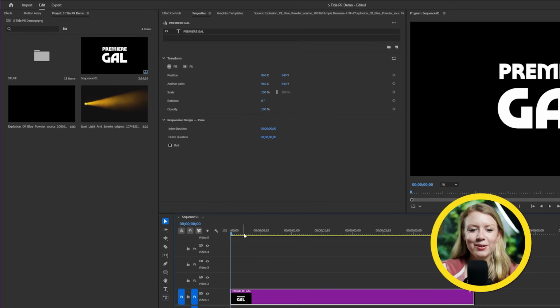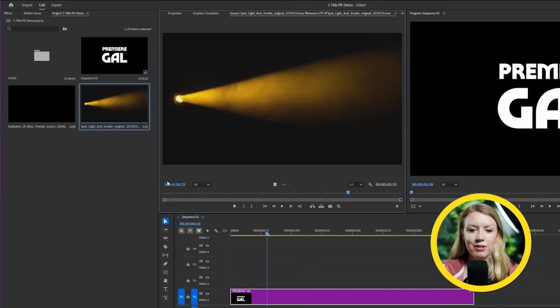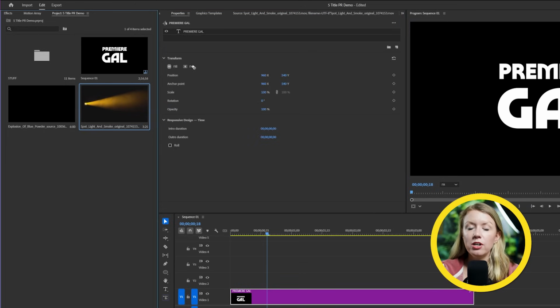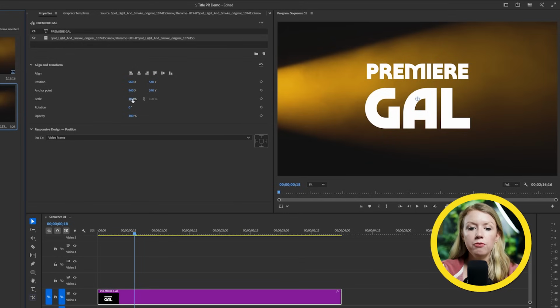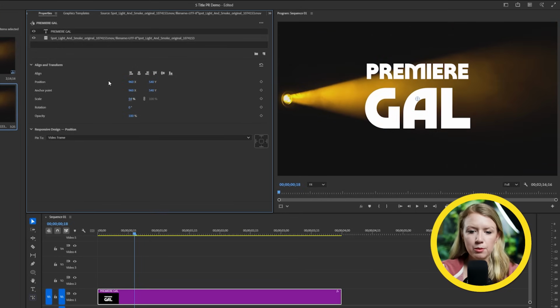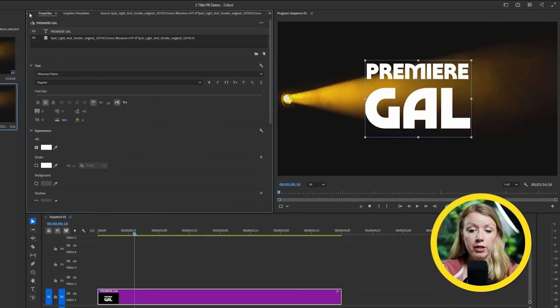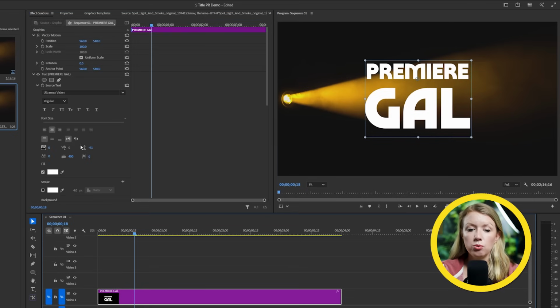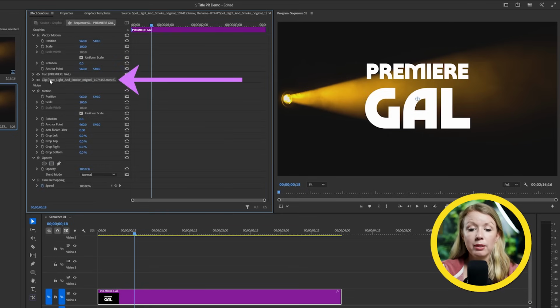So now that you understand how the setup works, let's have a little bit more fun, shall we? So we'll start over with just a text layer again, and I've got this footage of a spotlight shining through some smoke. So let's drop it under our text layer again. And before we do the mask with text part, first let's animate the footage. So go back to Effect Controls and expand our clip layer.